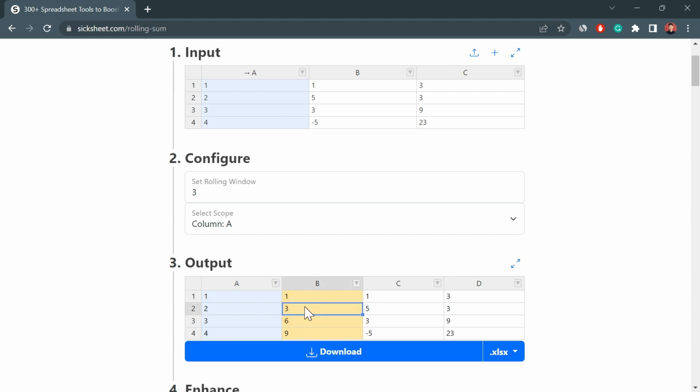This number 3 is calculated by adding 1 and 2, and then this is 3. This number 6 is getting because you have 1 plus 2 plus 3. And this number 9 is getting because you have 2 plus 3 plus 4 is 9. So this is how you add the rolling sum of the data.